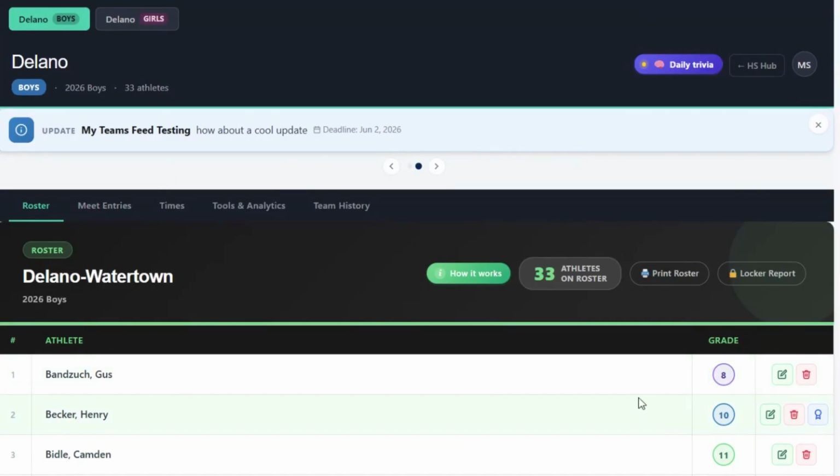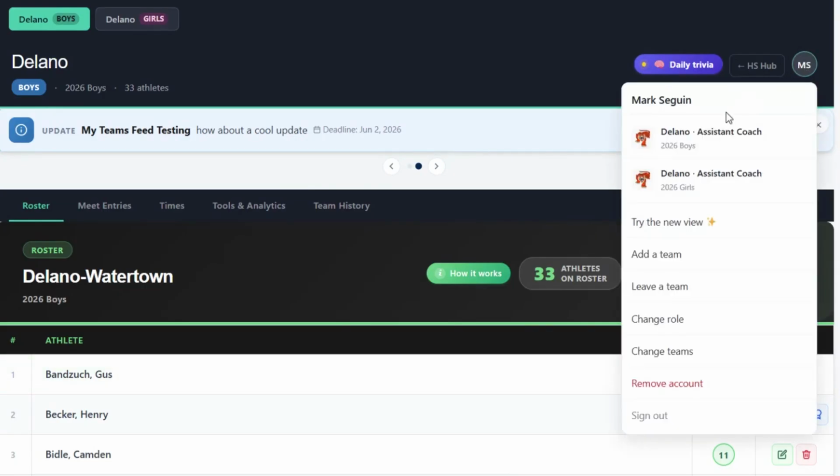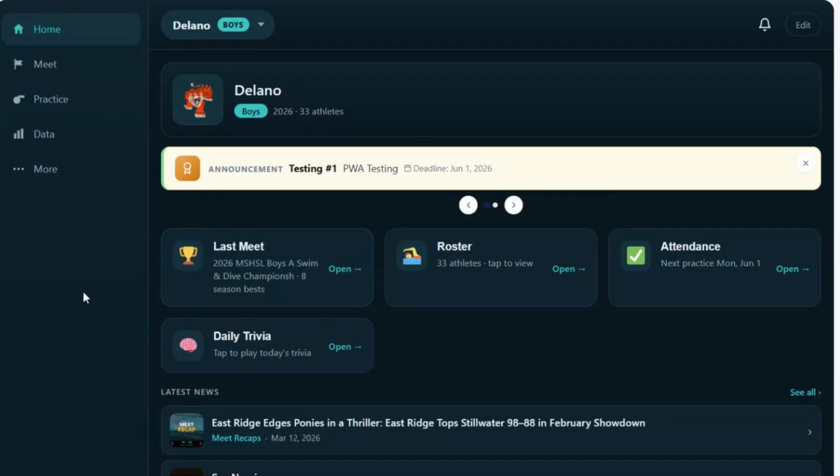This here is what I call the classic view of it. If you go to your initials up here, you can obviously see, you can add a team, leave a team, change your role, change teams, remove your account, sign out. But there's this try new view, and this is what I'm going to call the feed view. And this is a very mobile-based view.